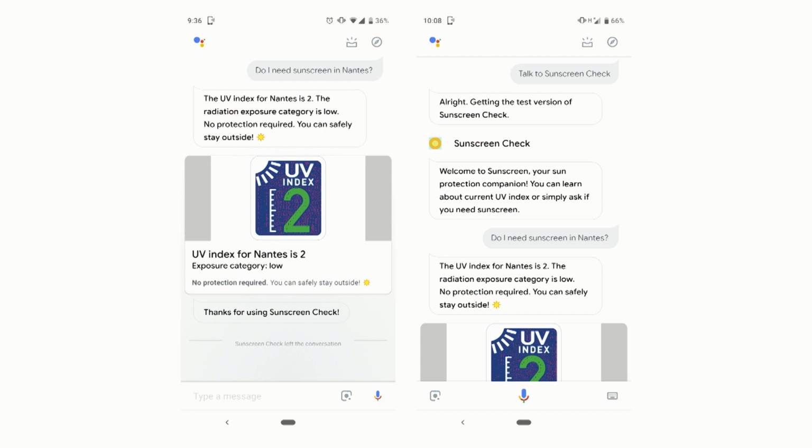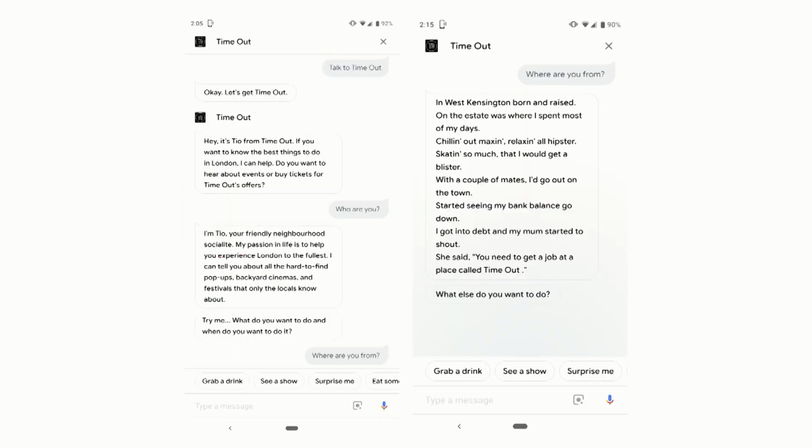I will skip my app, but I really wanted to show you just one screen from Time Out London, where if you ask the persona, where are you from, it tells you, in West Kensington, born and raised. On the estate was where I spent most of my days. So she actually talks in a kind of rhyming way. And she tells that she got broke, and her mom told her to get a job. So it's really, like I told you, hip and happening.